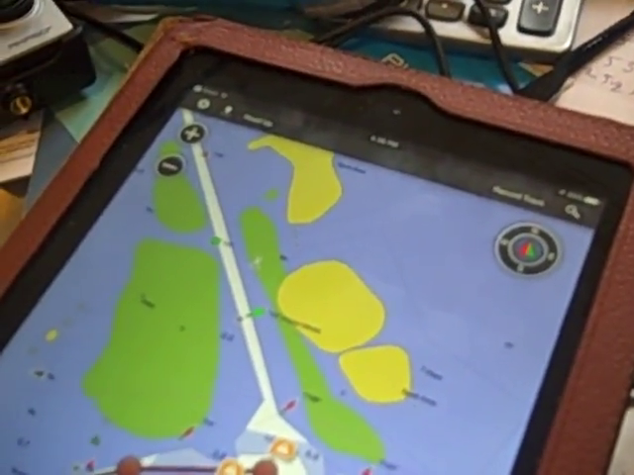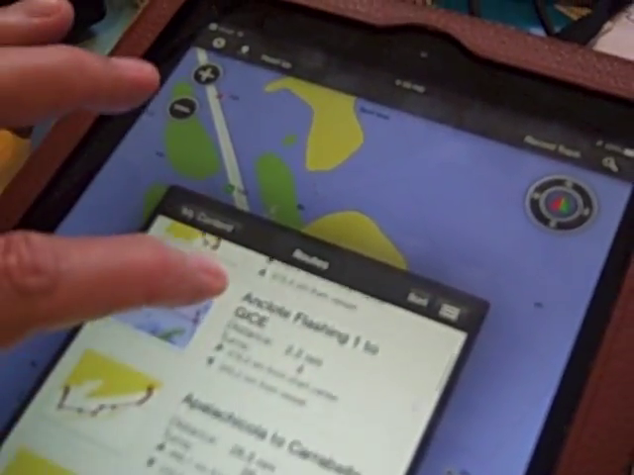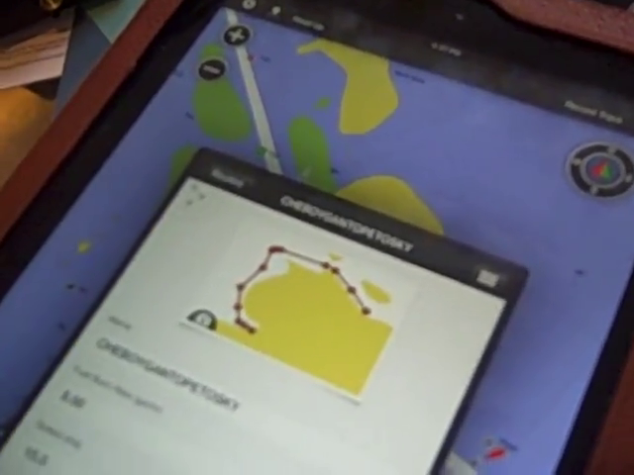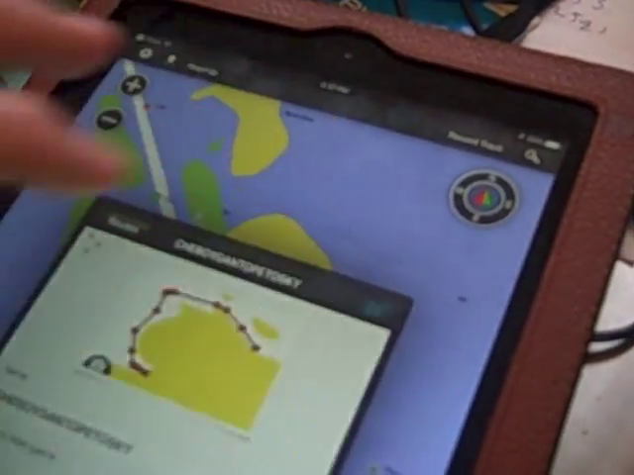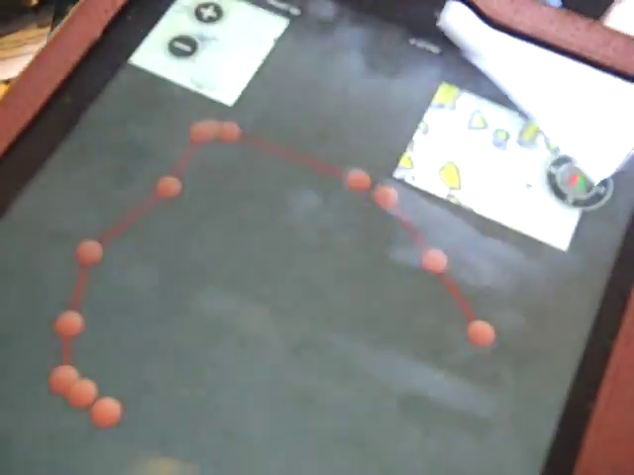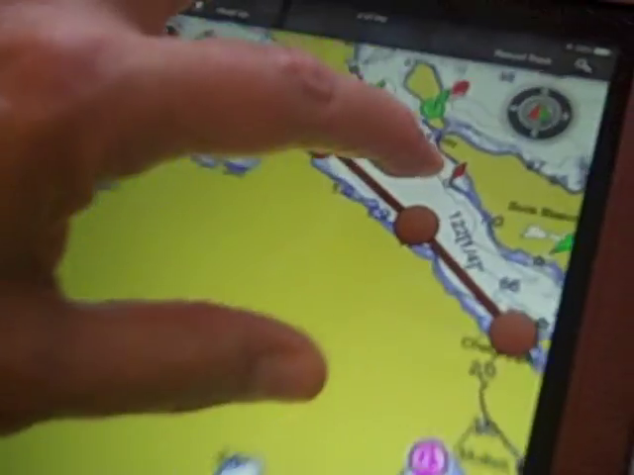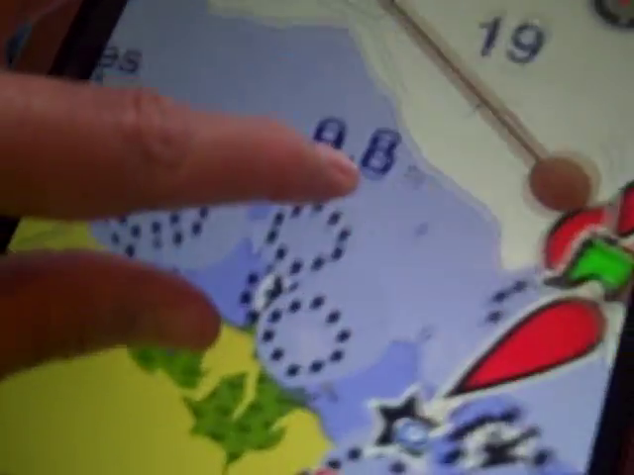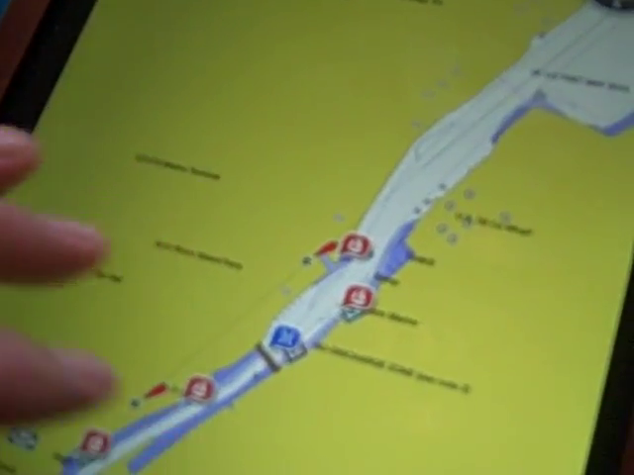Now, I hit on that little thing down there and I look at my routes, and they're all in here in alphabetical order. Browns Inlet. There's Sheboygan to Petoskey. And I just touch it, and it shows me view on chart. And there's my route from Sheboygan to Petoskey. And you can expand this so you can look closely. And here's the harbor at Sheboygan. It's kind of an industrial harbor.